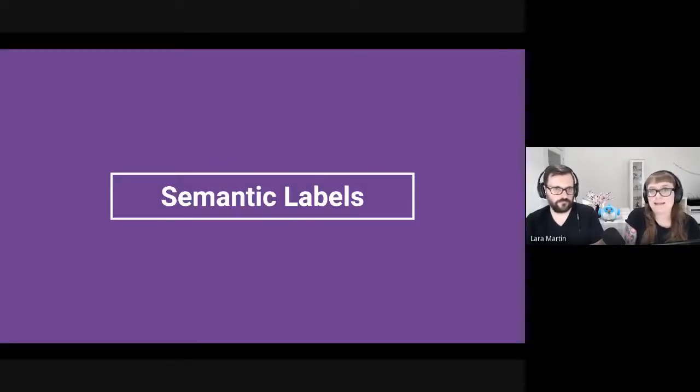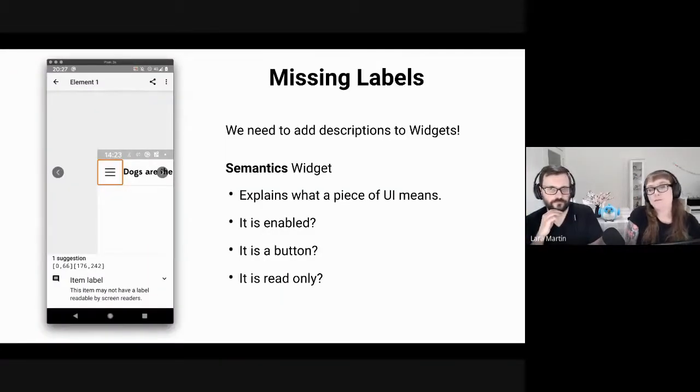And finally, let's add all the labels to our widgets. As we saw before, many items in our screen didn't have any labels. And to fix this, we need to add proper UI descriptions to all these UI elements that we have on the screen. And to do that, we use the semantics widget. The semantics widget explains what a piece of UI means, explains whether the element is enabled or not, and it explains if it's an input or just read only.